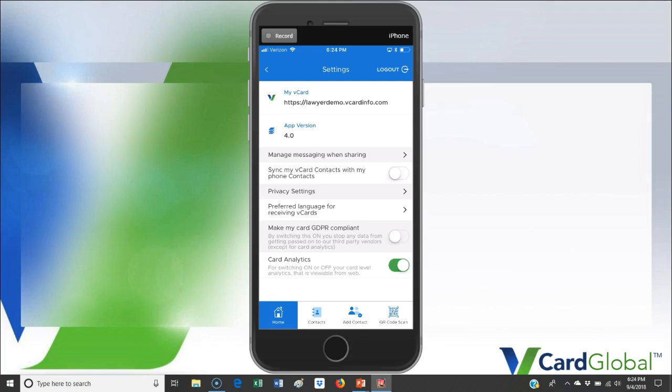And if you happen to have downloaded a vCard contact to your phone in the past, you will get a choice of adding that to your vCard Global app. It does not take all your phone contacts and automatically add them to the app. It is only putting your vCard contacts into your phone and taking any contacts that are already downloaded there, bringing them into the app. So that's what that is for.